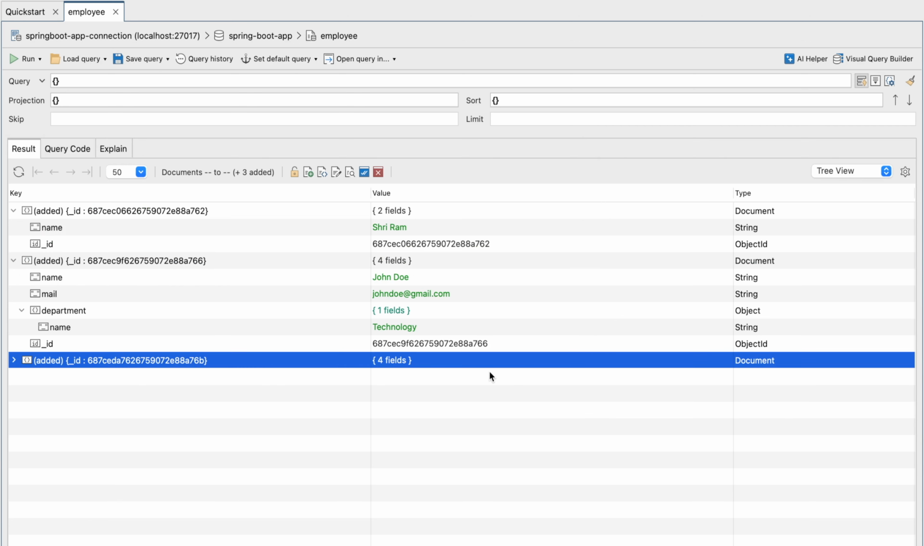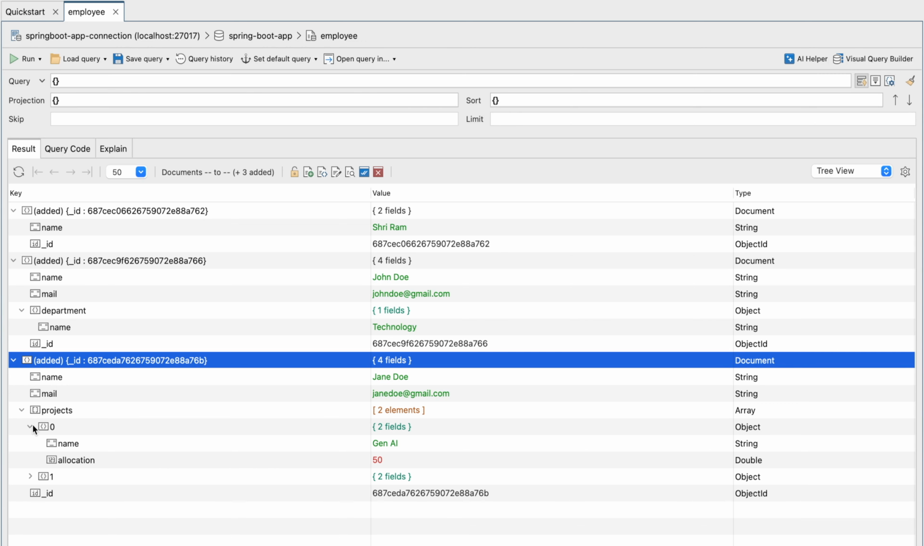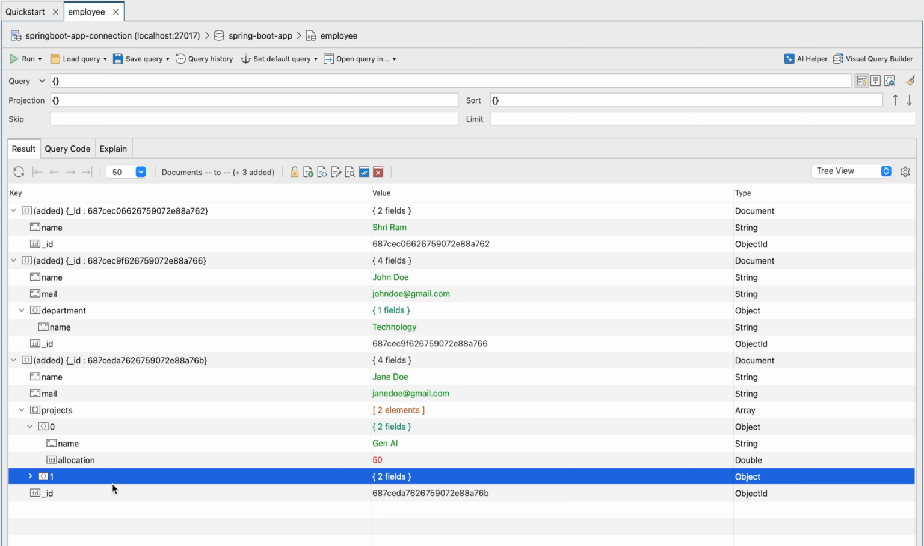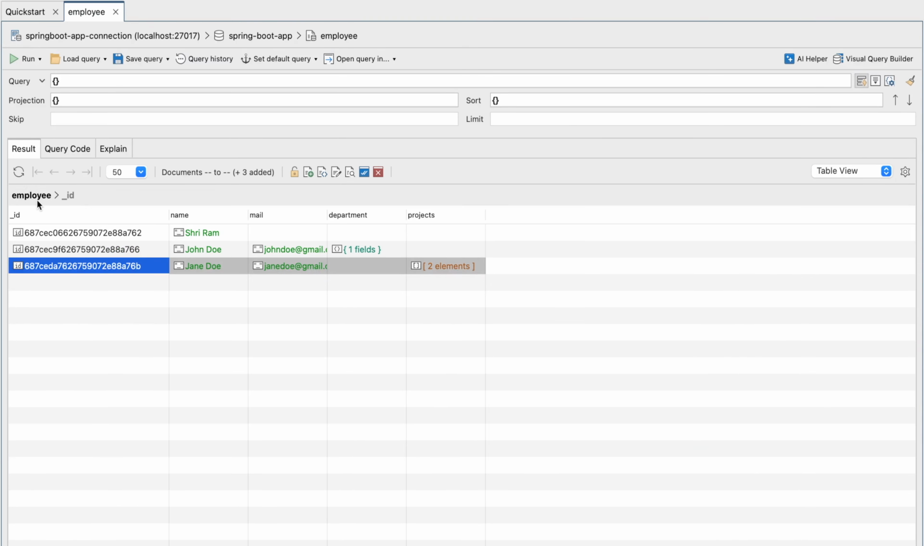Now let's click on add document. So now what we see is we have name, mail, then we have projects. We have two projects. First one is Gen AI, second one is automation, right? So if you go to table view and click on employee, you see that now we have another column as projects. Now we have three documents with us, right? We have Shriram, we have John Doe, we have Jane Doe.